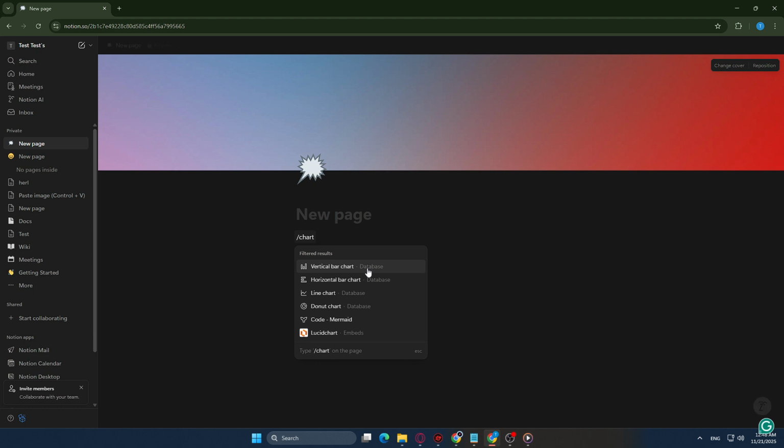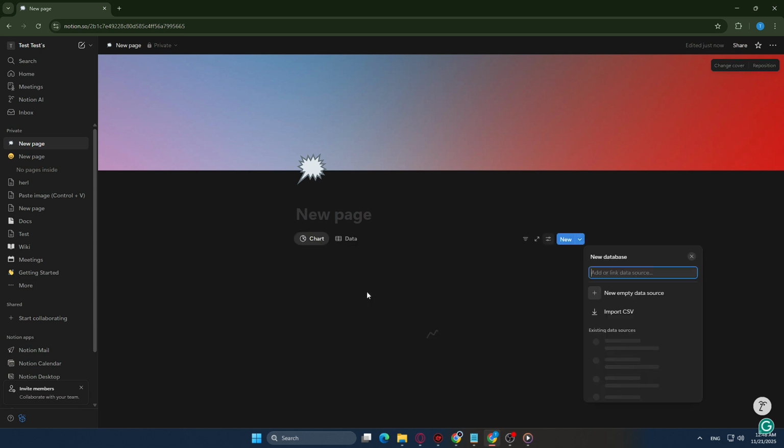You'll see different chart types, so you can pick what suits your data best. Think of common options like bar, line, or pie. Use your arrow keys to highlight the one you want, then hit enter, or just click it with your mouse. That's all it takes to insert a chart block.